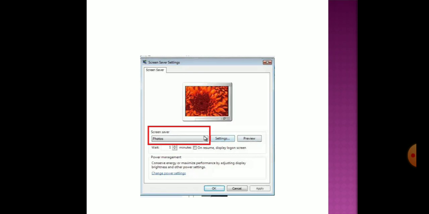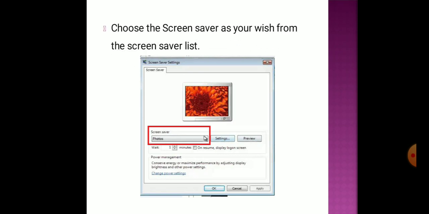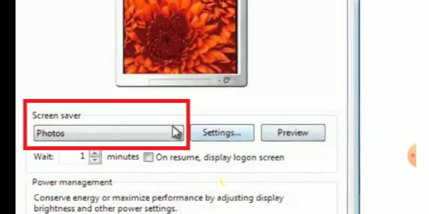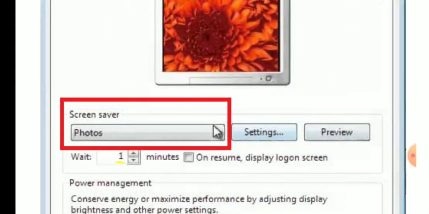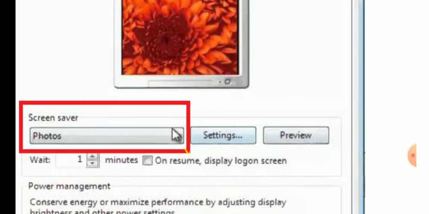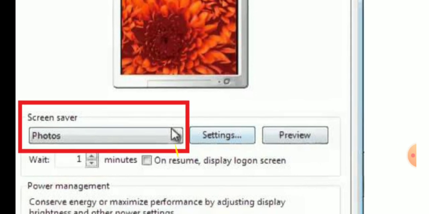First step, you have to select a screensaver from the screensaver list. See here, this is the screensaver list. Here you have one drop-down arrow. If you click on that, you can have some options like photos, images or patterns. Likewise, you have some options. From that we can choose any one screensaver. Okay.